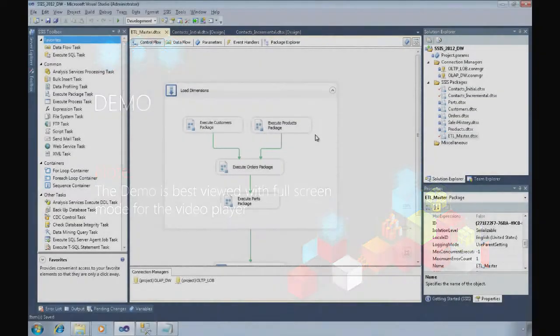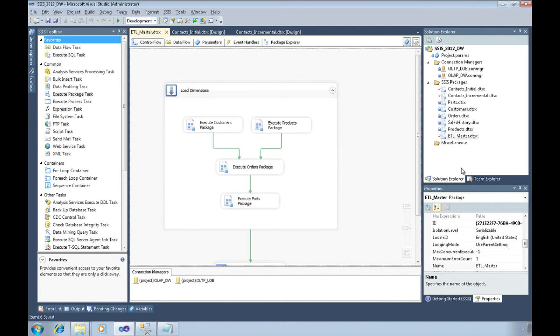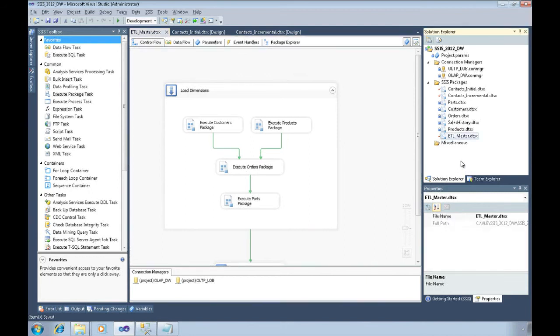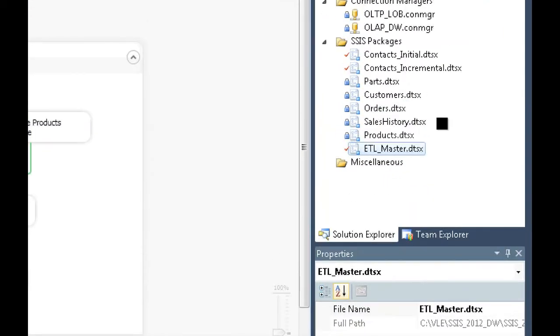So let's jump right into Visual Studio and take a look at what we're working with. So instead of trying to look at every new feature that we've introduced in integration services in SQL Server 2012, instead we'll look at a day in the life of an integration services development team and see how some of these new features make their lives easier. So first of all, we'll look at the project itself.